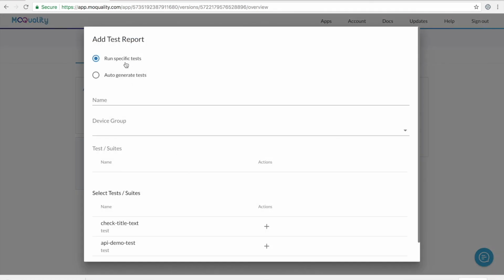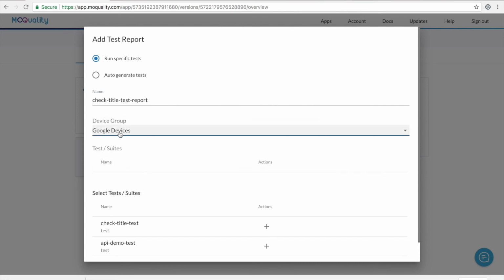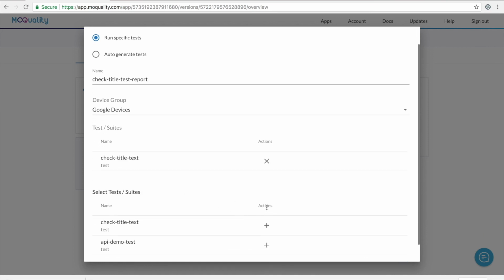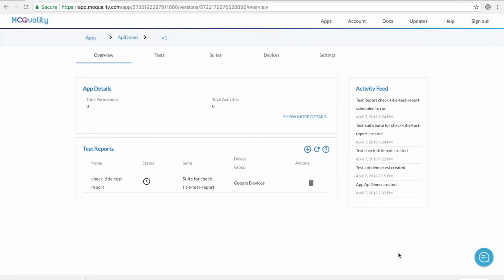Now let's run this test. I'll give it a name. I'll select all Google devices. To change this, you can visit the Device Group tab and change devices. Now I'll select the specific test I recorded and hit Submit. This is how we can see the test was scheduled on the Google devices. So let's come back a little bit later to check the results of this test.